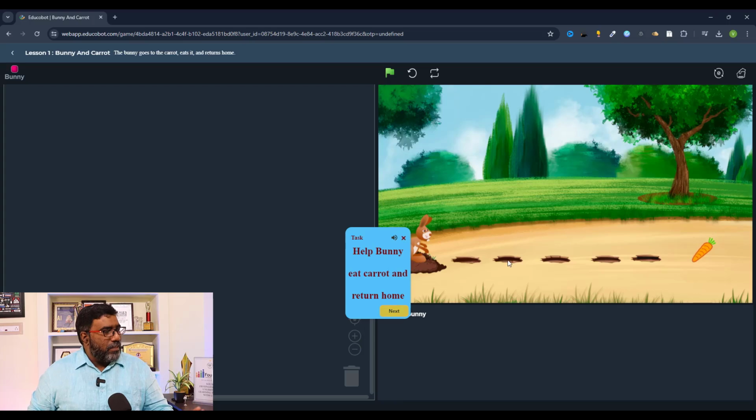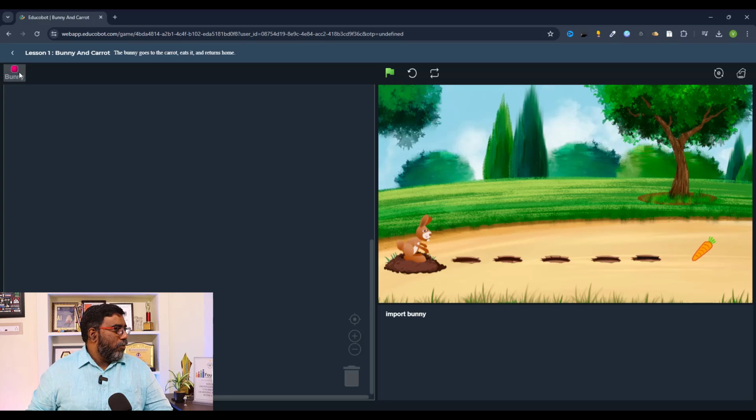Each lesson will have guidance. It will give you the task in the beginning. Once you click on next, in the language which you choose, you will get access. You click on next, it will tell you what needs to be done. I'm going to click on the bunny and drag this down. I want the rabbit to move to the right, take the carrot and come back. So I'm going to choose right, and then the count is going to be 6. How do I know it's 6? Because it's 1, 2, 3, 4, 5, 6 steps.